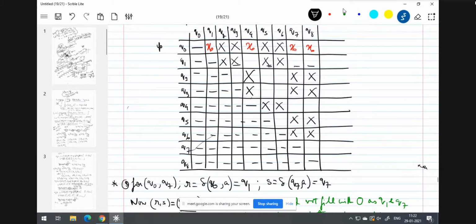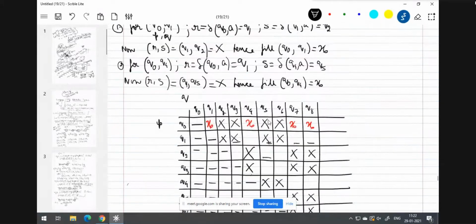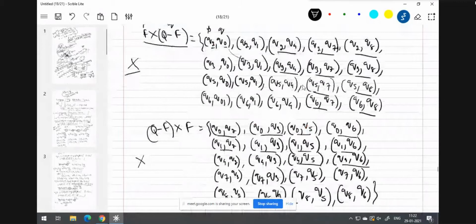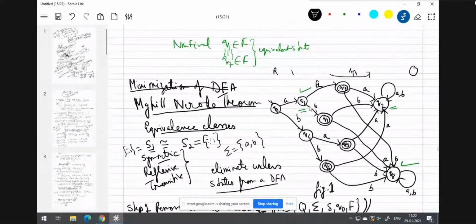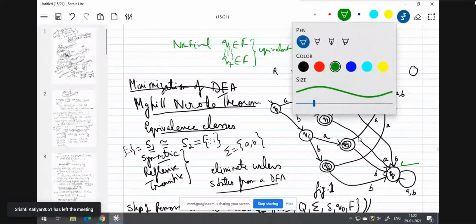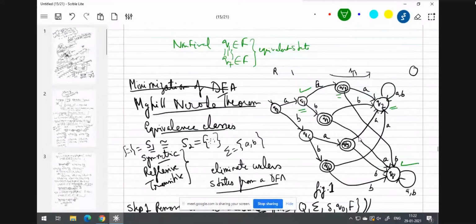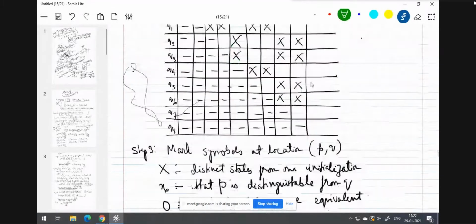Now in the matrix, I need to check that RS pair, Q2, Q5. Q2, Q5 is neither capital X nor small letter x, and then as per the rules, I need to fill 0. Let me just check Q2, Q5. As per the rules, we need to insert 0. Q2, Q5 both belong to final states, hence we can insert 0.